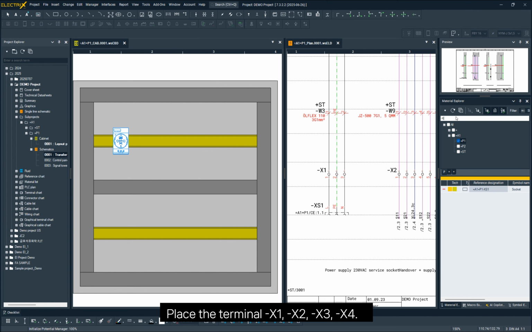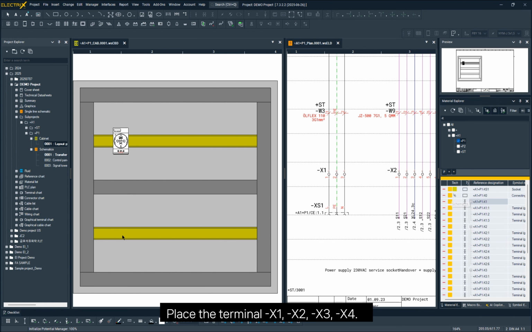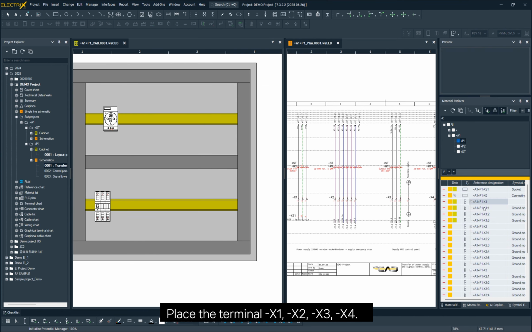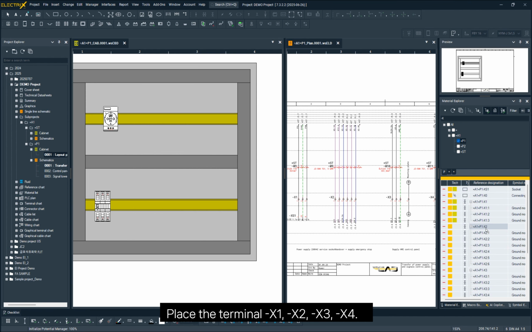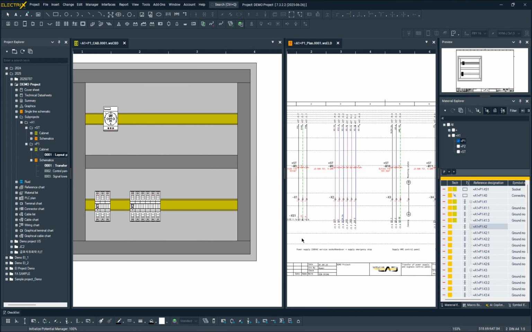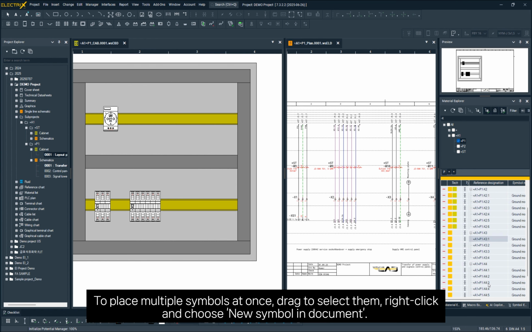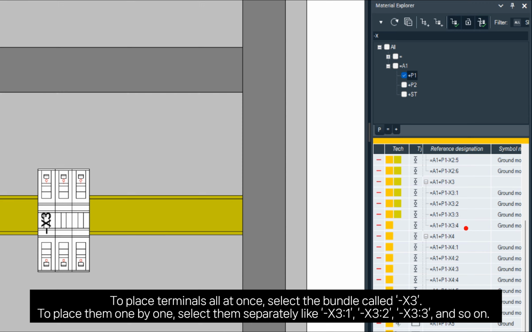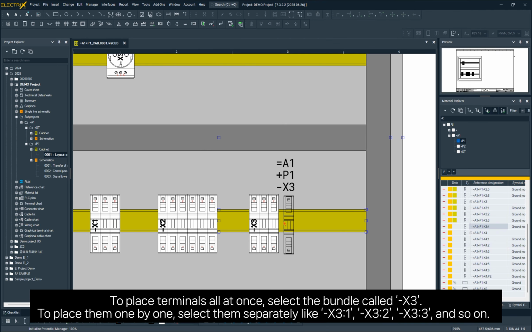Place the terminals X1, X2, X3, X4. To place multiple symbols at once, drag to select them, right-click and choose New Symbol in Document. To place all terminals at once, select the bundle called X3. To place them one by one, select each separately as shown on the screen.